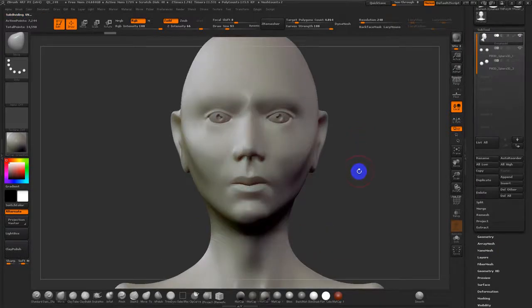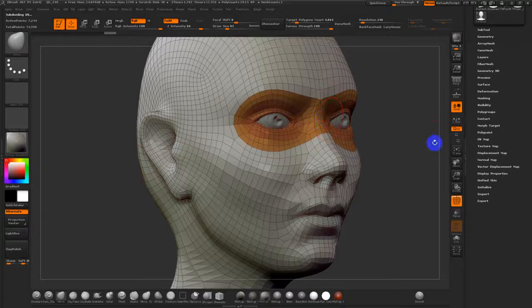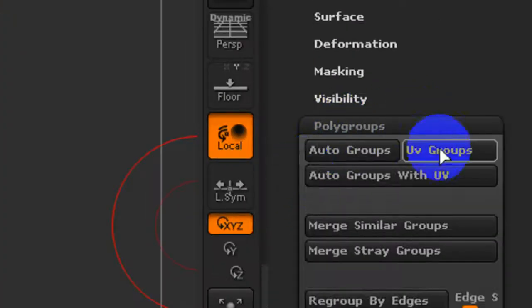Okay, so this thing has its subdivisions. So as I was saying, we see a couple of polygroups here as well. I've got one polygroup for the eyes, which unfortunately I'm probably going to lose. But if I go back down into the polygroups menu, I can go UV groups.